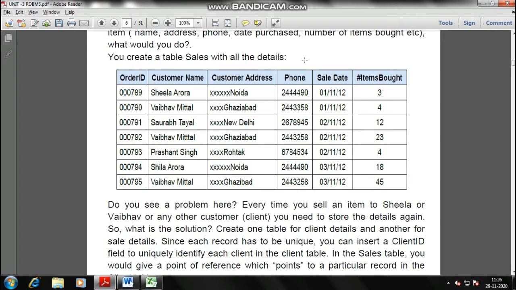Next entry would be of Vaibhav Mittal. He has ordered something and he's from Ghaziabad. The phone number, he put the order on this date and 4 items were bought. Next is Saurabh Tayal. Next is again Vaibhav Mittal. So what do you think could be the error in this table? What kind of errors are there, if you are able to find them? Is there any error in this whole table?